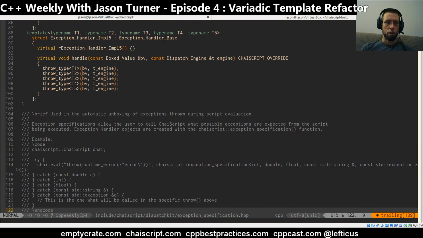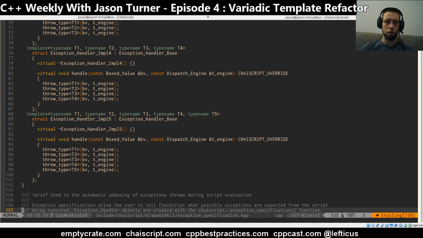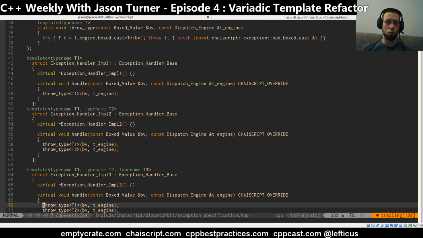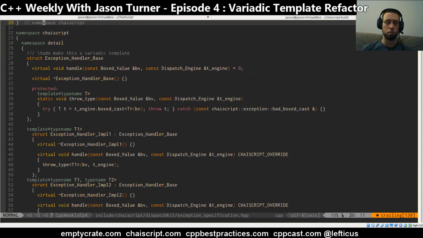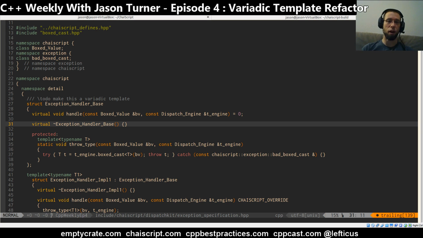So let's look at what needs to be modernized and updated in this code to make it more C++ 2014. And for a little bit of history, this code has always worked just fine with up to 5 exception specifications allowed. So there was never really any motivation to update it, and it just basically got left behind.